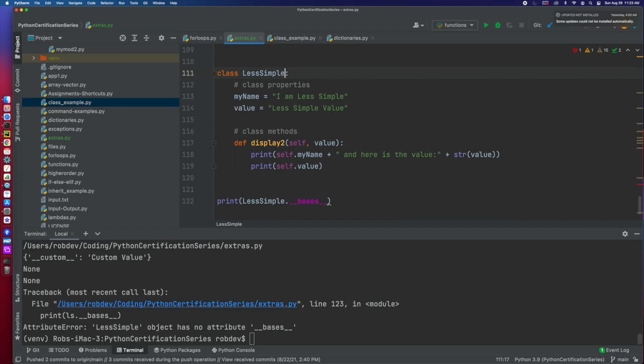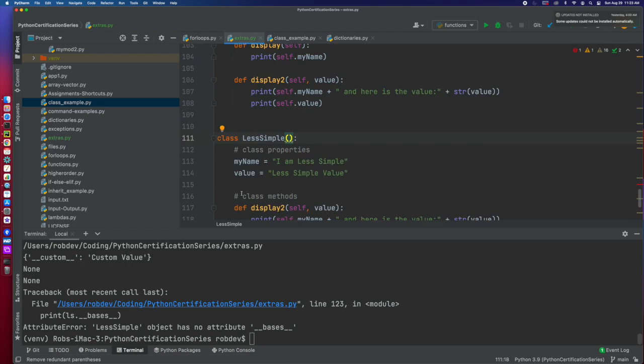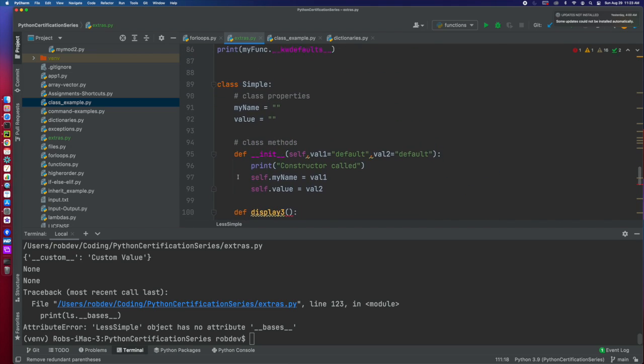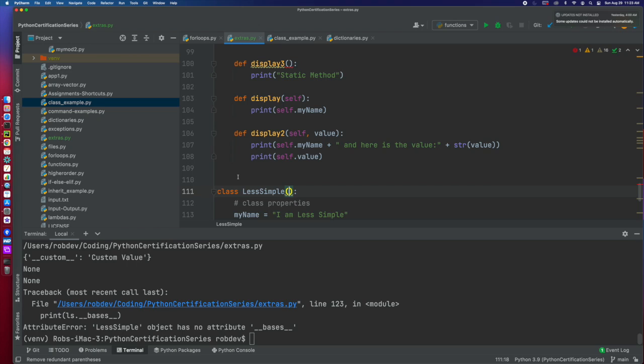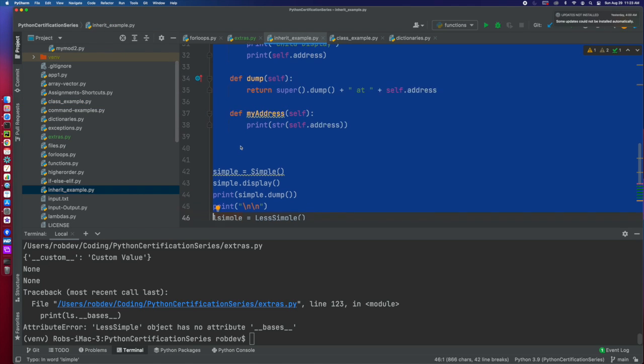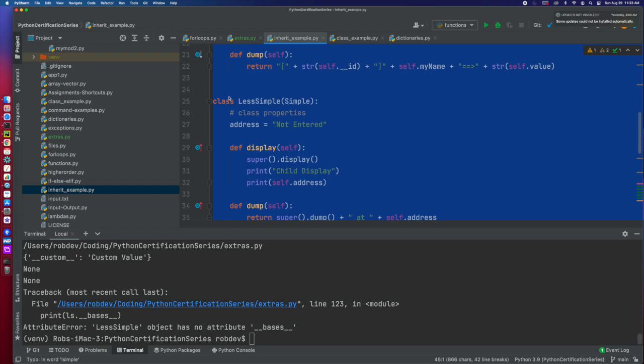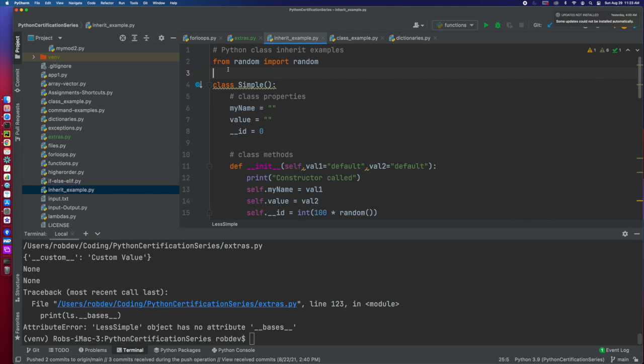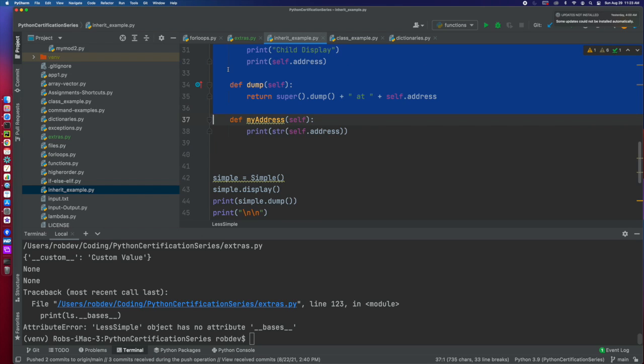I'm sorry, I didn't actually do inheritance. My mistake. So let's say less simple inherits from simple. Let me just do it this way. Let's just take these guys. That'll be easier.